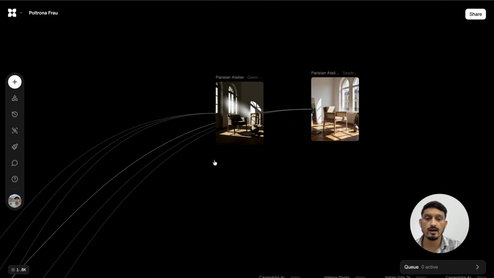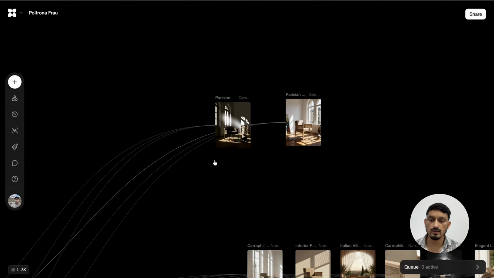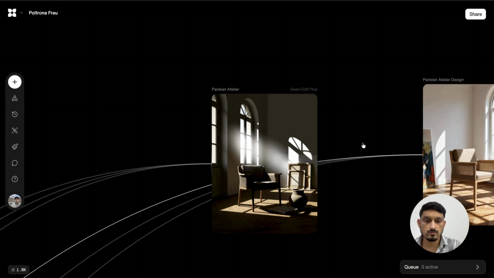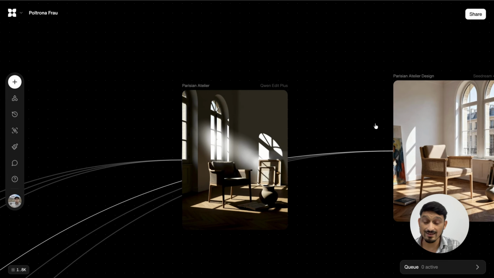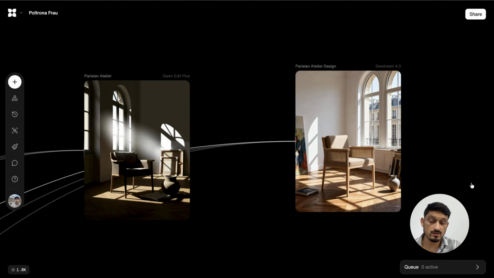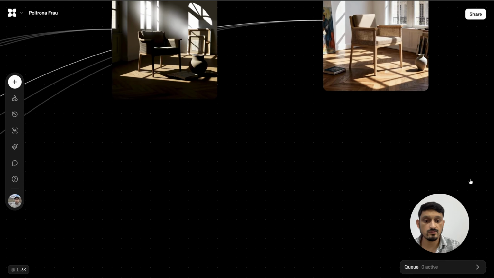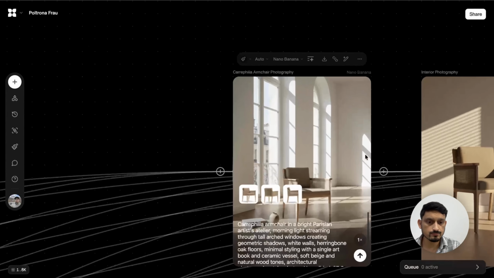I had the idea, I gave the idea plus the product images to Claude, which is a similar LLM like ChatGPT and Gemini, and asked it to create a prompt for me. It created the prompt. This is the result from Qwen Edit Plus. This is the result from SeeDream 4.0, and here is the result from Nano Banana.